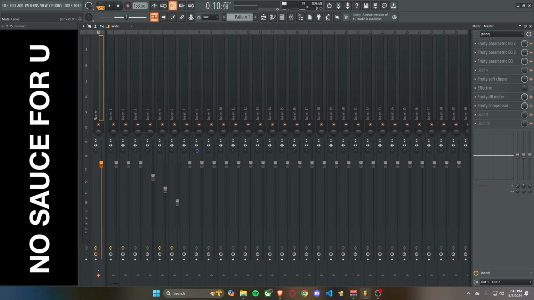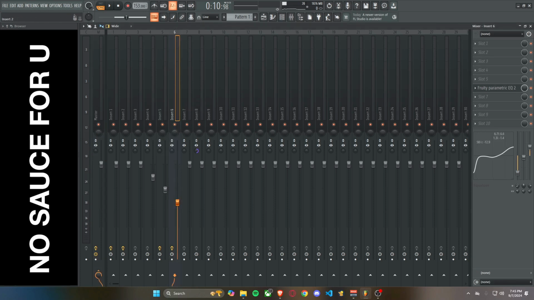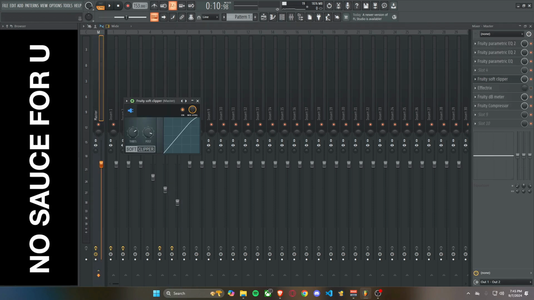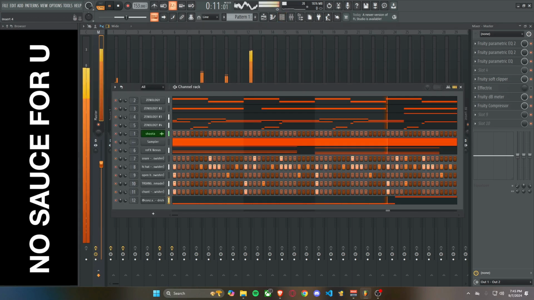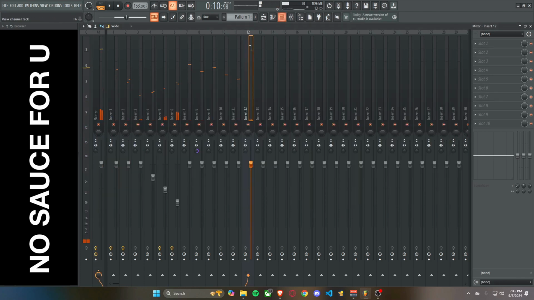I'm gonna just add a master preset real quick, which has a compressor and clipper. You don't gotta do all this. I mean, you could honestly still make the master sound hard with just a soft clipper and some EQs, but this is what my soft clipper looks like that I usually use. And that's gonna let your 808s hit a little bit harder.